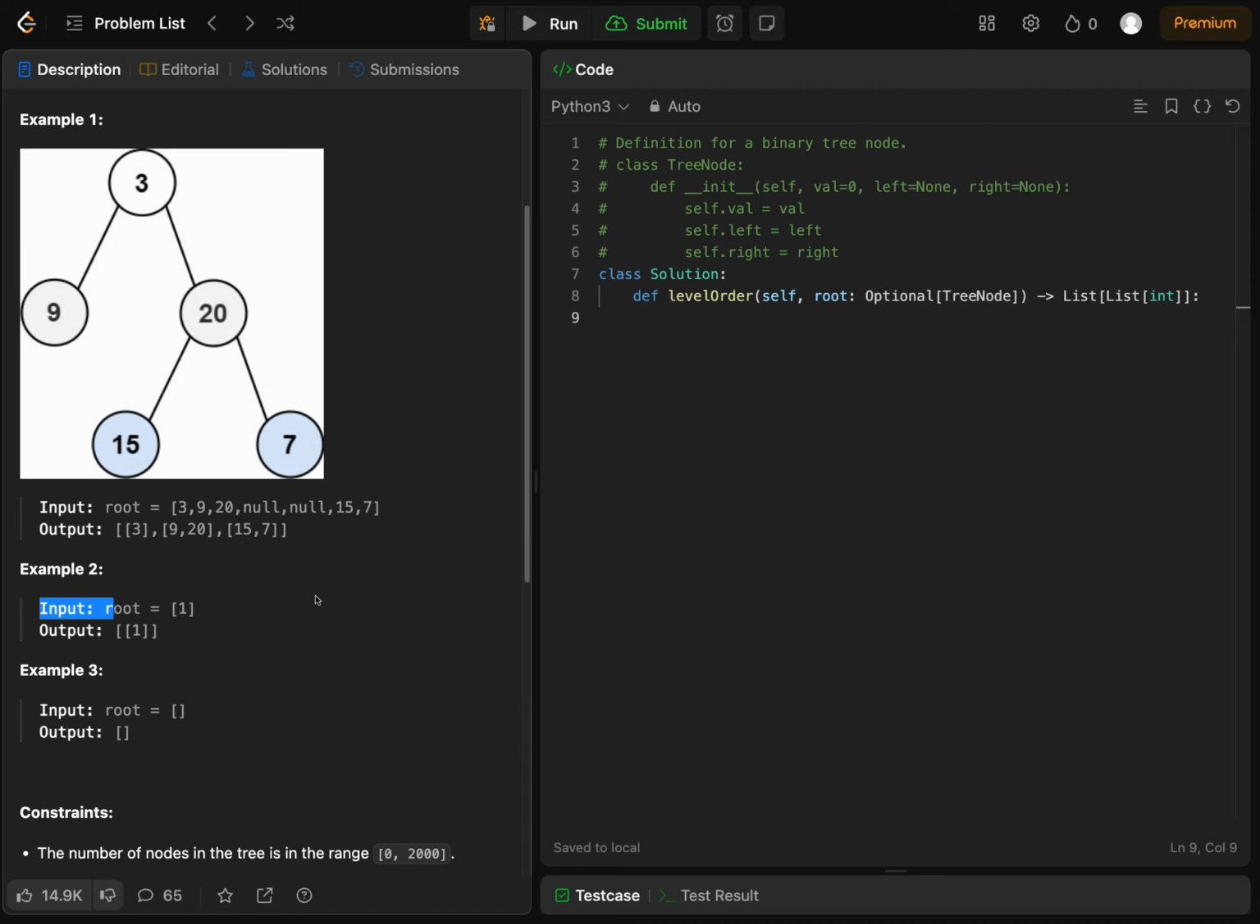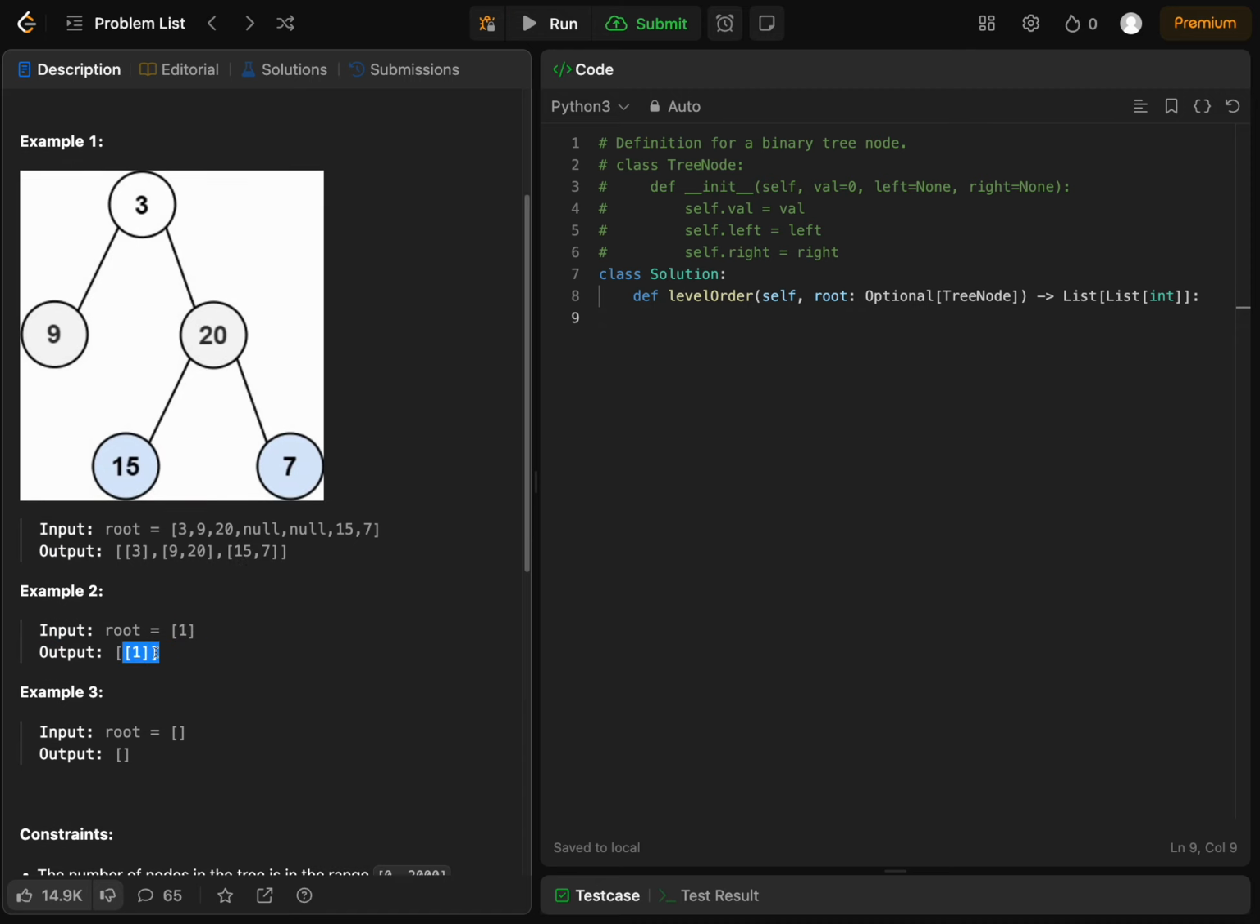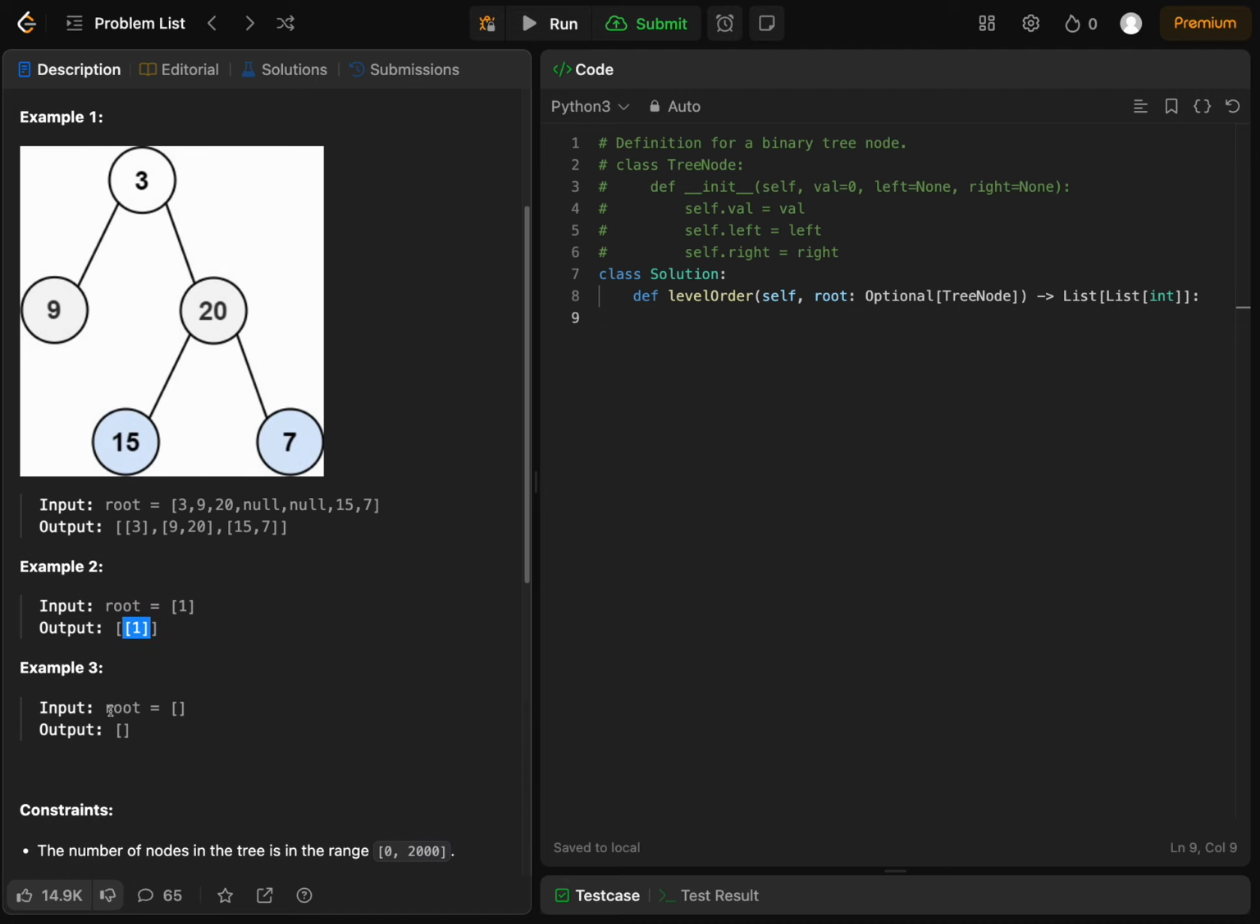If there's only one node in the root, we will still need to return a list of lists. Lastly, if the root is an empty list itself, it means there are no elements at all, and then we will need to output an empty list.